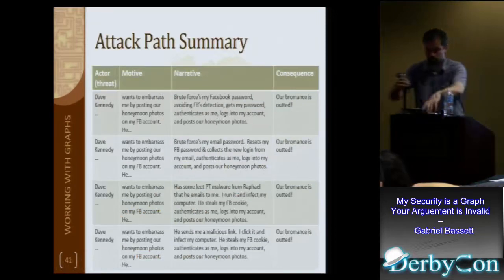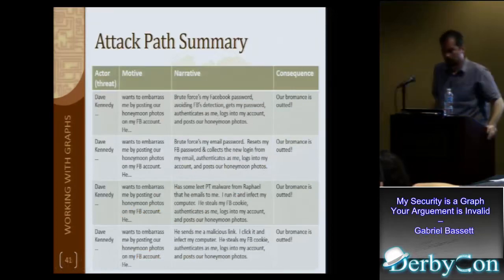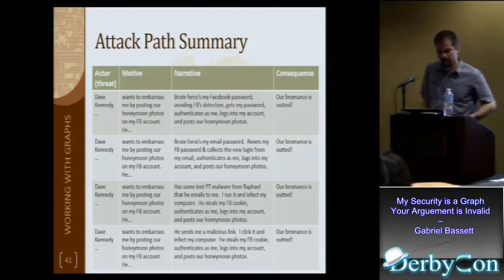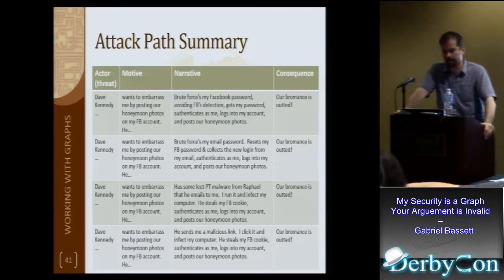So, okay. But that's not great for explaining this to your leadership, right? Your leadership doesn't care about pretty 3D stuff. But you can lay these attack paths out in something that managers can understand. You can define actors, their motives, their consequences, and lay out that path as a narrative. This is a great way for getting your leadership to understand and accept what you're doing.